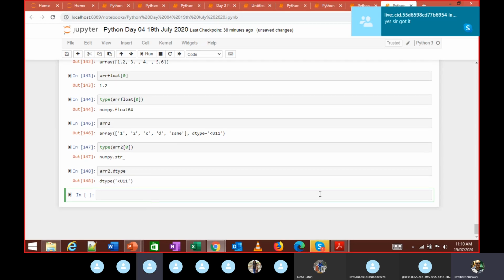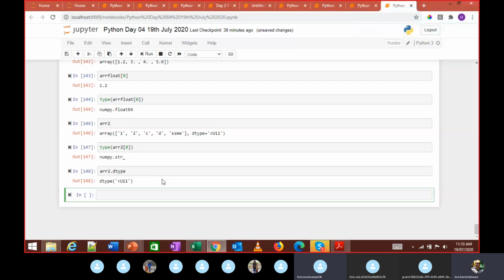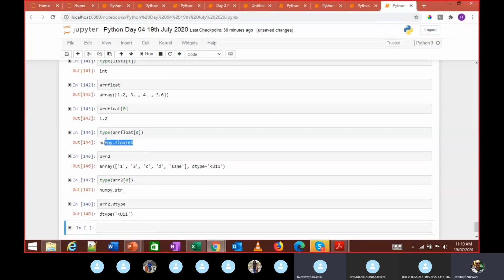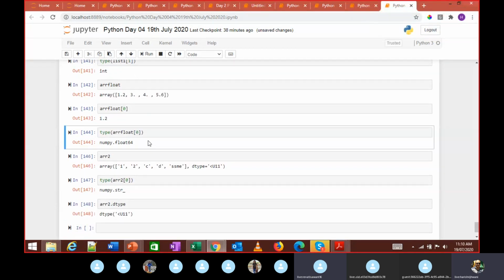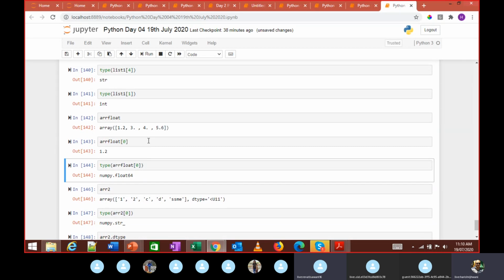Okay. So what does the number 64 signify? It is 64 bit. Your processor is 64 bit, or whatever version you are using of that, is 64 bit. Make sense?